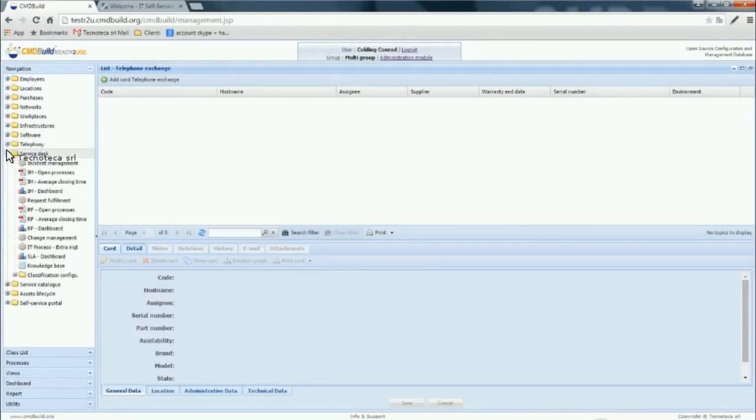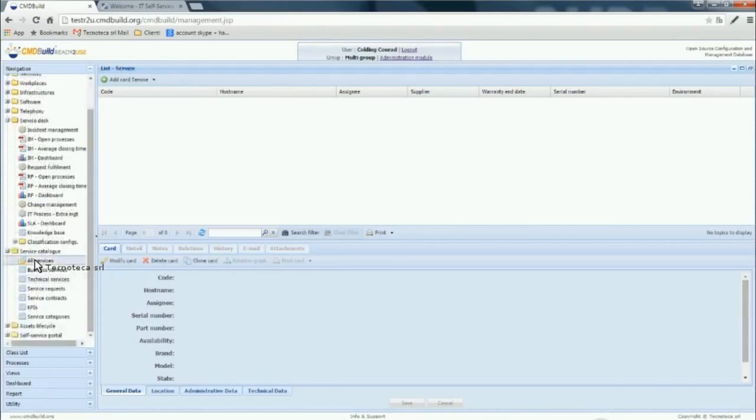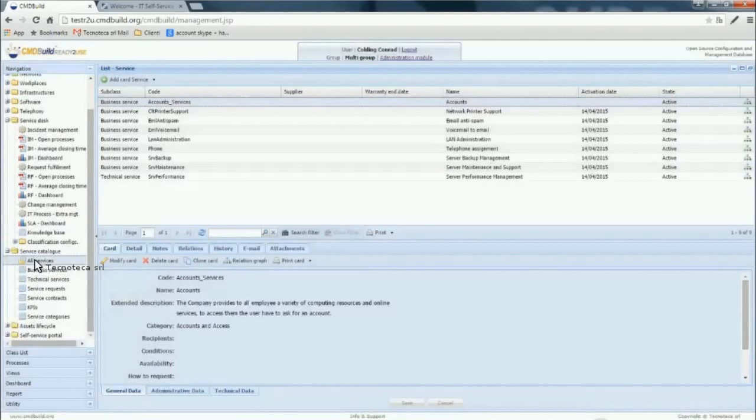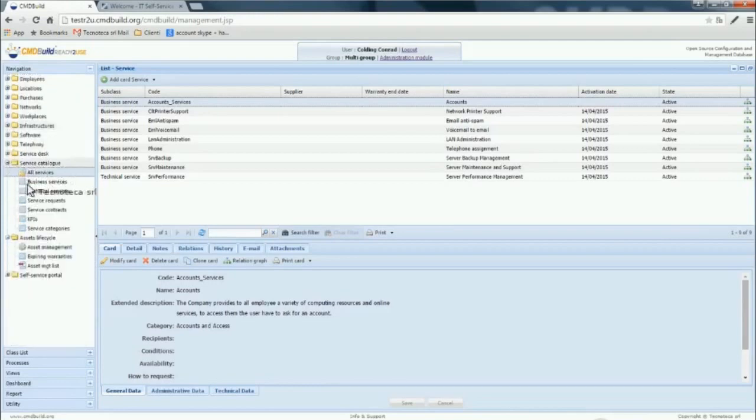That we will see later. Also, then we have here the service catalog, which contains all the services that are available in our company. And the last one is the assets life cycle, which is the process for managing the life cycle of specific assets. Then the last one, the self-service portal, we'll go through that later on.